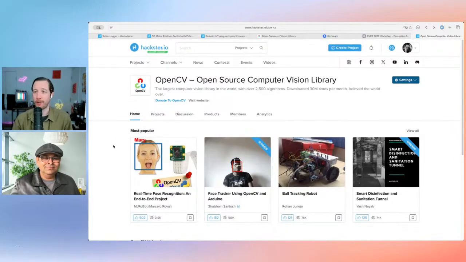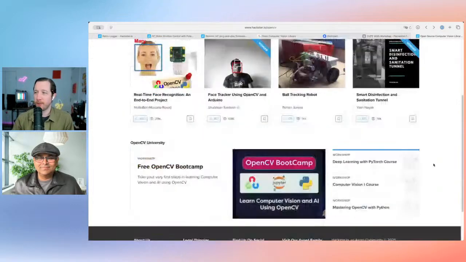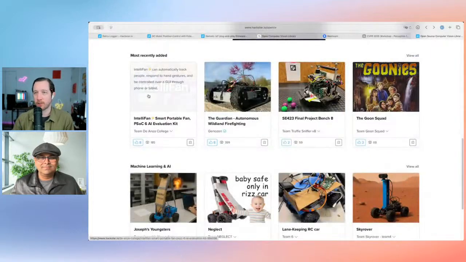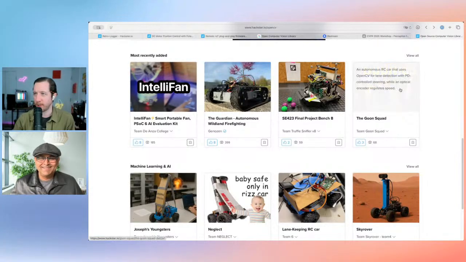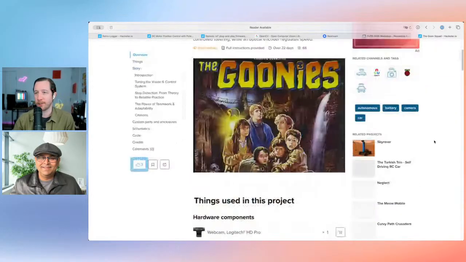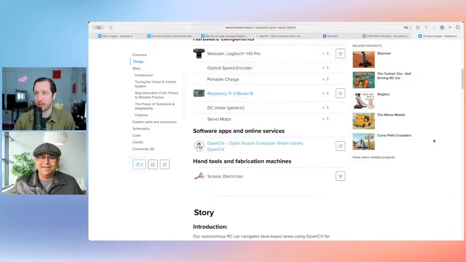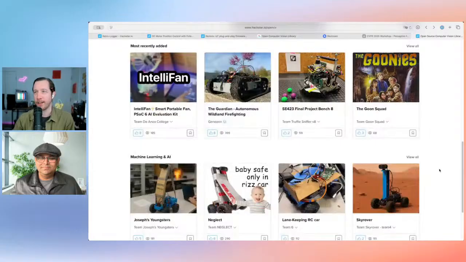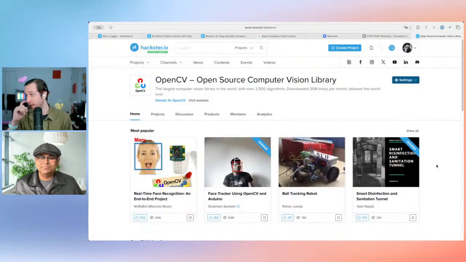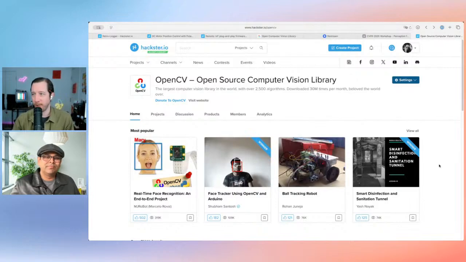But yeah, on the Hackster.io/OpenCV page, you can find the most popular OpenCV related projects uploaded to Hackster recently, and also go into the fire hose, see the newest stuff. I don't know what the Goon Squad is, but I do like the movie The Goonies. Autonomous RC car that uses OpenCV for lane detection. Hokey smokes! All right, we're going to have to look up this one offline, maybe after the show. Just using a Logitech camera. All right, cool stuff. So yeah, Hackster.io/OpenCV. You can also find stuff like Hackster.io/Arduino, Hackster.io/OpenMV for specific projects and platforms like that.